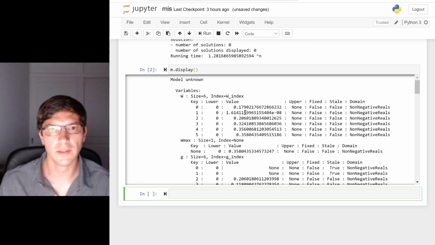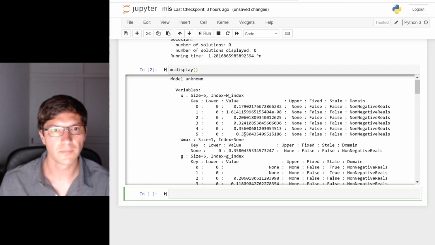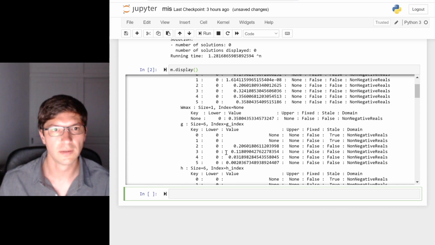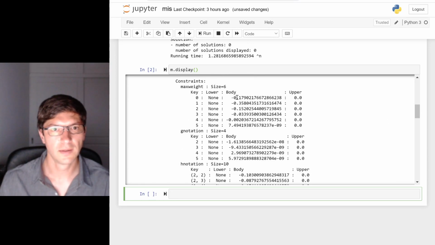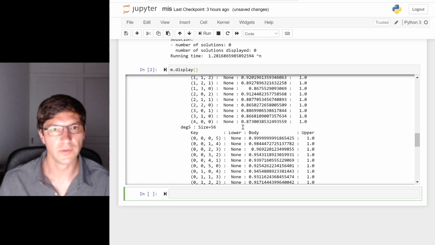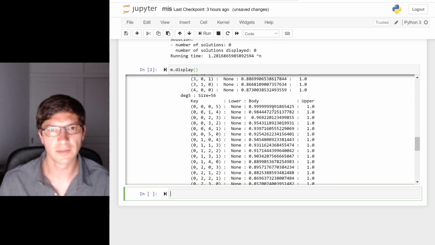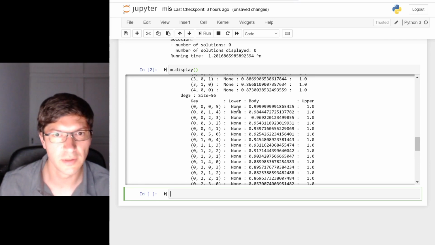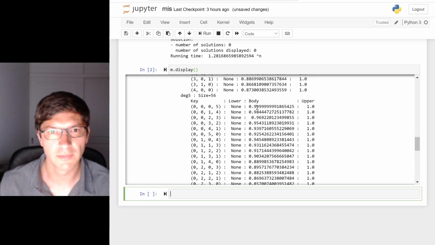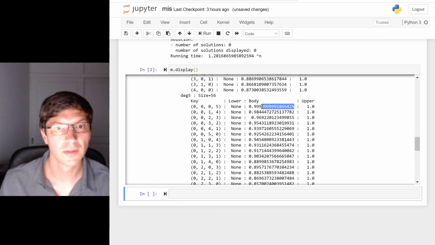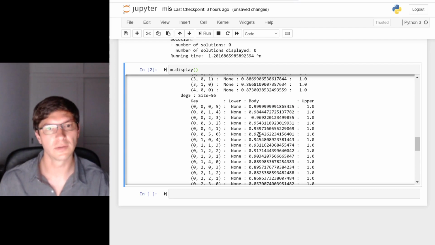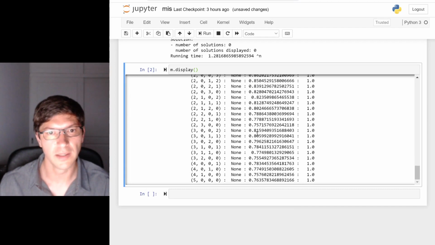So now we see the values of the variables. We see wmax has the same value, 0.3580, etc. We see here all the constraints. So here we have the left-hand side of the constraints. So for example, for the degree 5 rule, we have that the left-hand side is almost 1. But this was also identified as a tight constraint in AMPL.